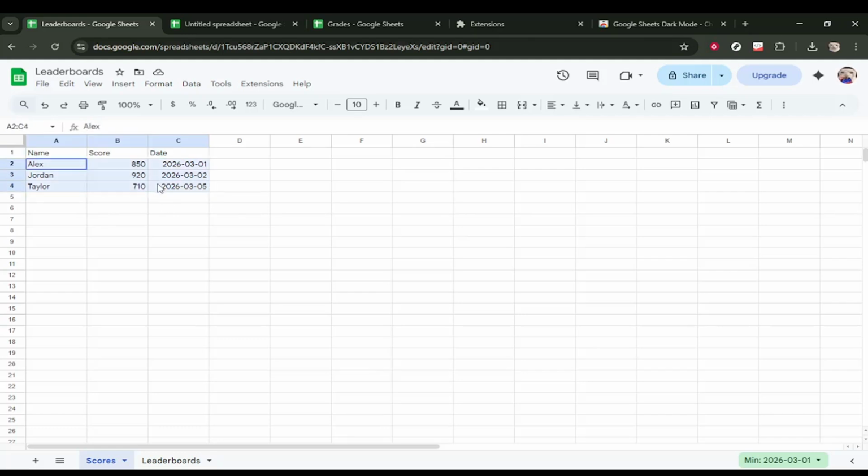Next, create a separate tab that will display the leaderboard. Add a new sheet and rename it to Leaderboard. This is the sheet you will look at, while Scores is the sheet you will type into.